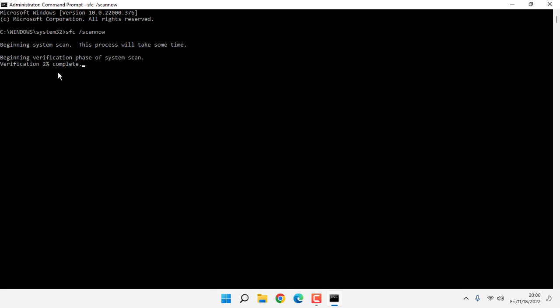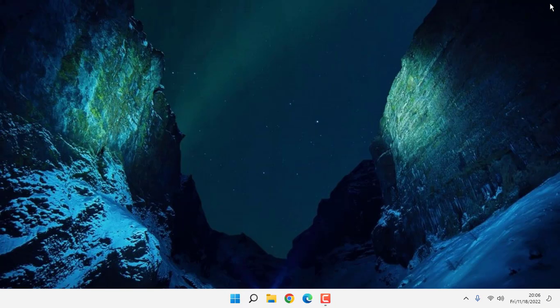Wait for 100%. After complete 100%, close this window. After doing this, restart your PC or laptop, fixed your problem. So in this way you fix this problem.